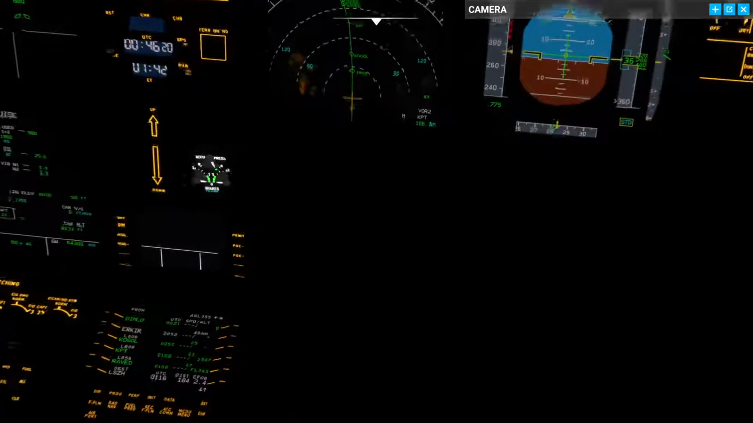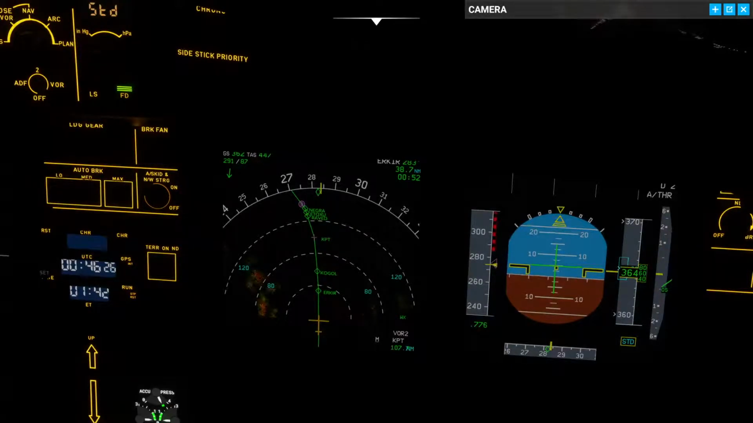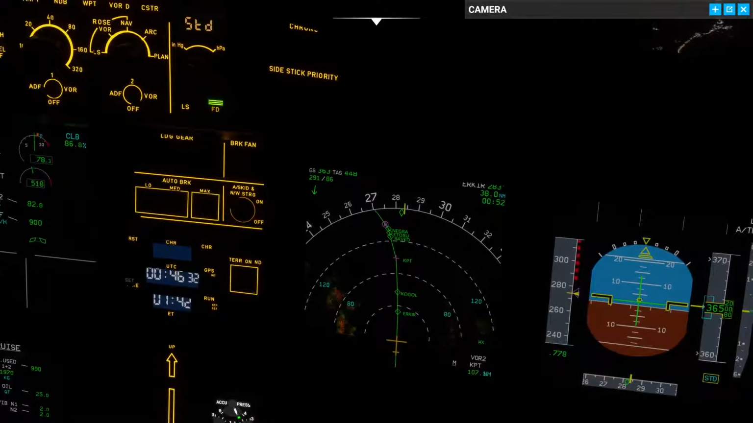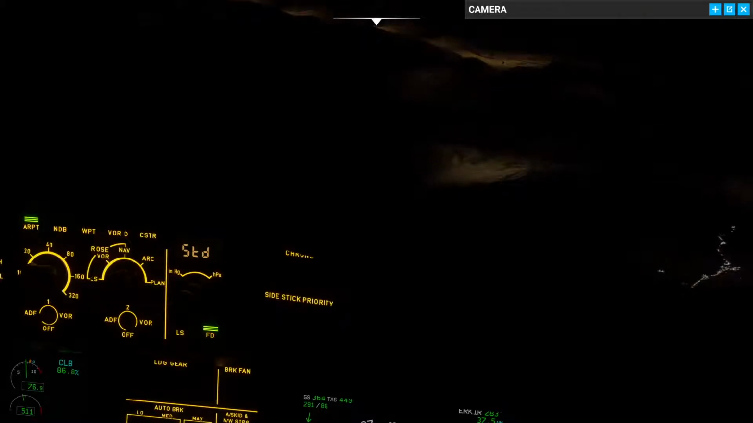Okay, we can now start preparing. Let's see. So we have acquired the VOR signal. We are 100 nautical miles away on an inbound course. Let's just double check that.